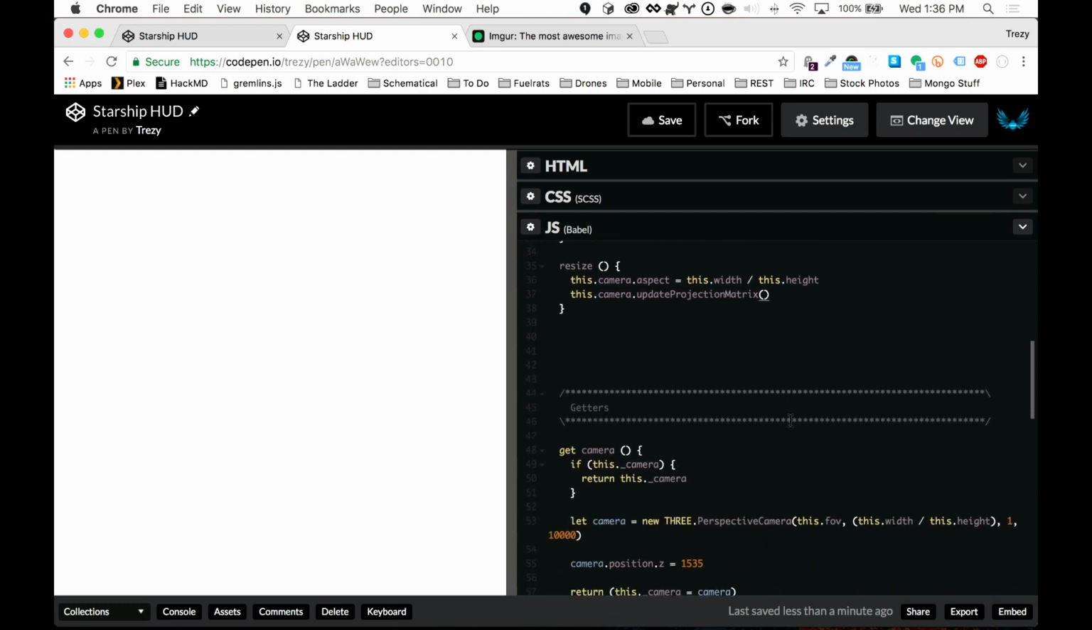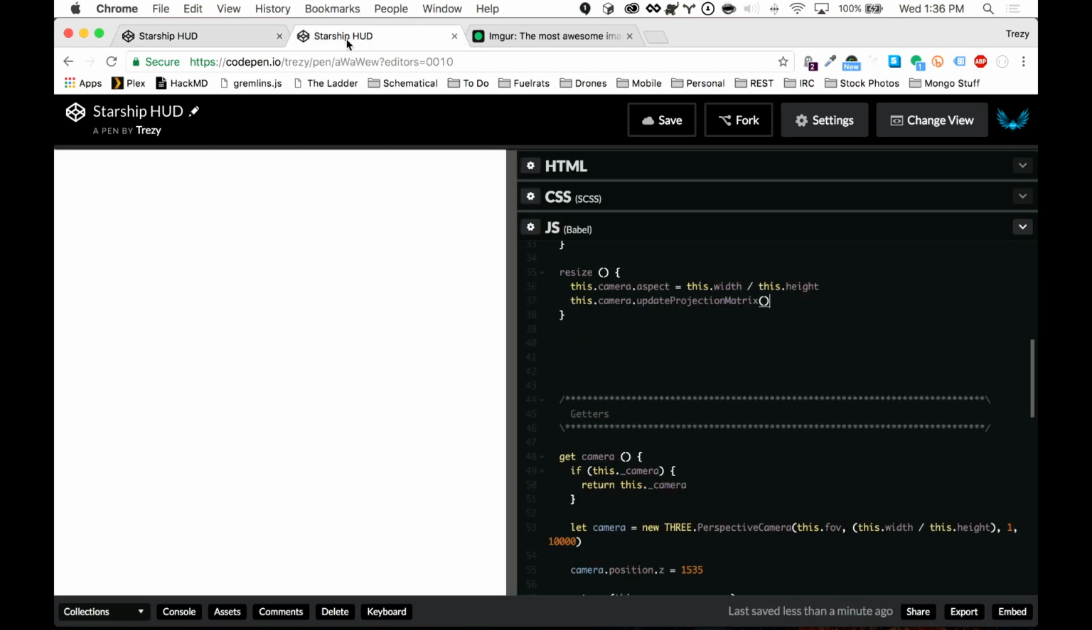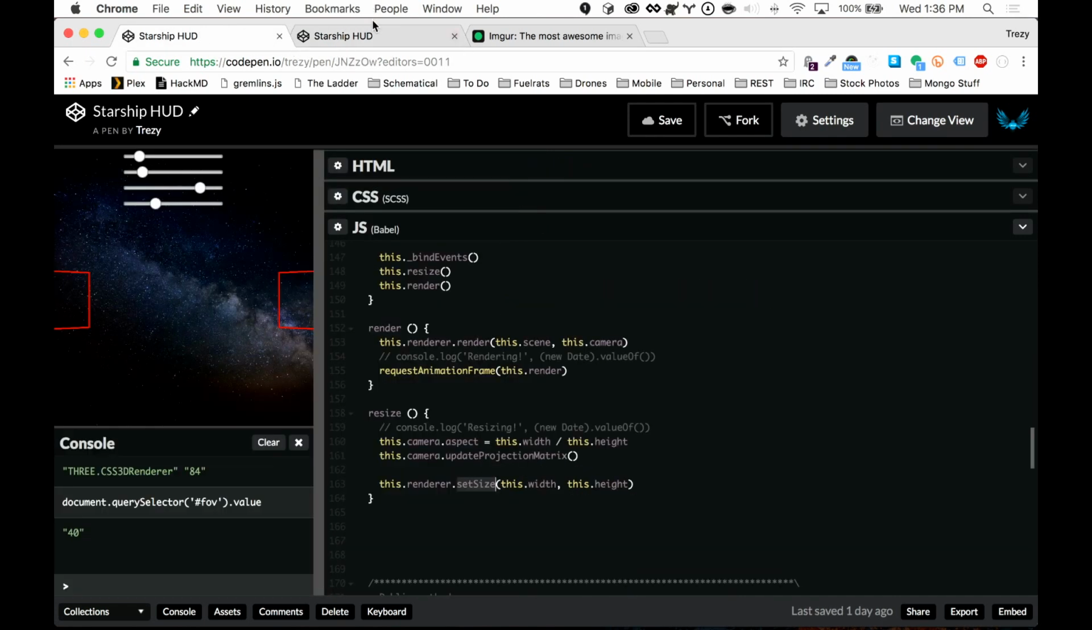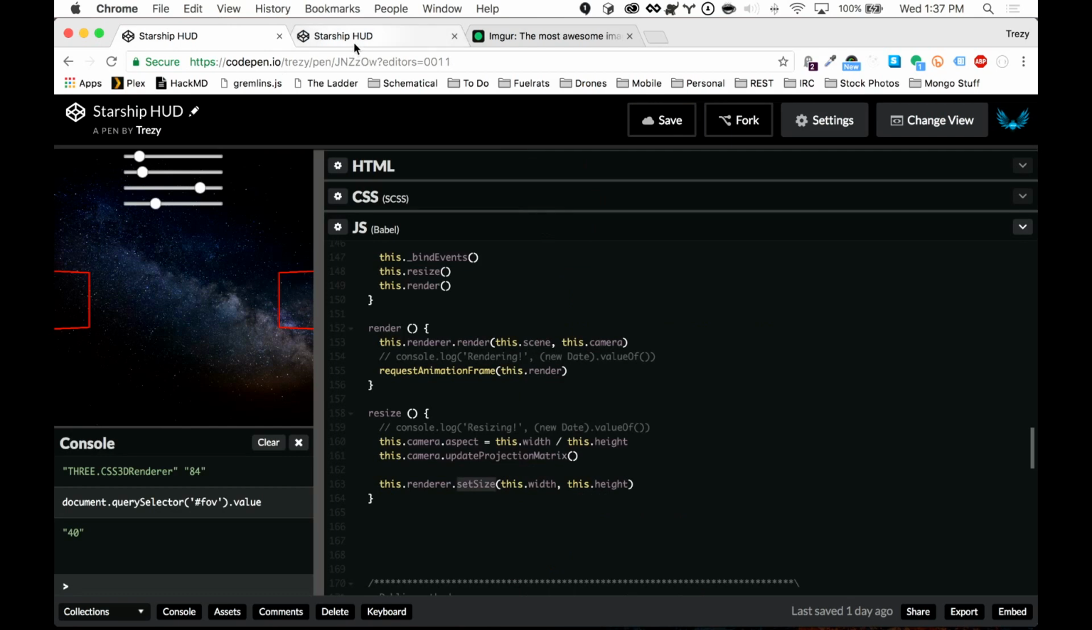Yeah, so we'll update the projection matrix. I think that's it. And then we need to do a set size. The puppy is upset that there are cars on the road. So we'll need to reset the size on the renderer. So we'll say this.renderer.setSize, which is a nice convenient method, to this.width and this.height. Right, I think that's it. Yeah, this.width and this.height.